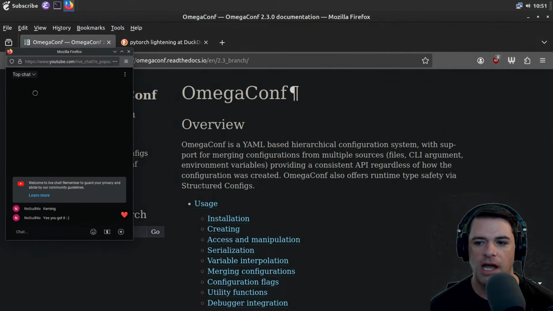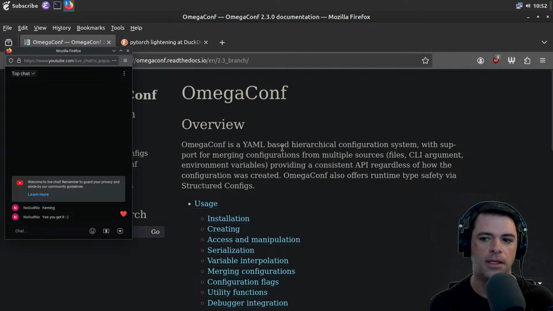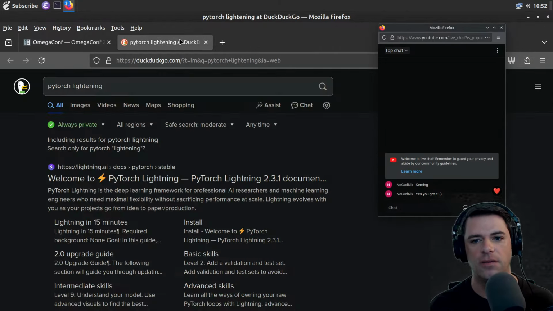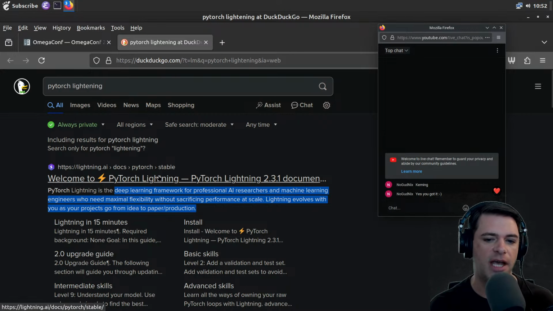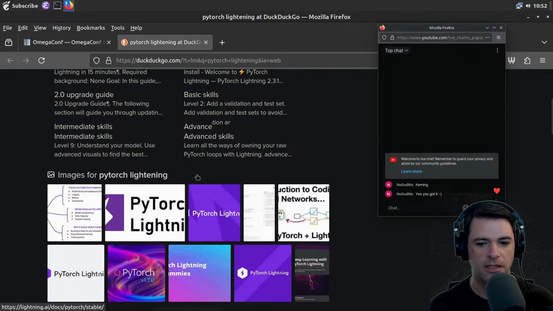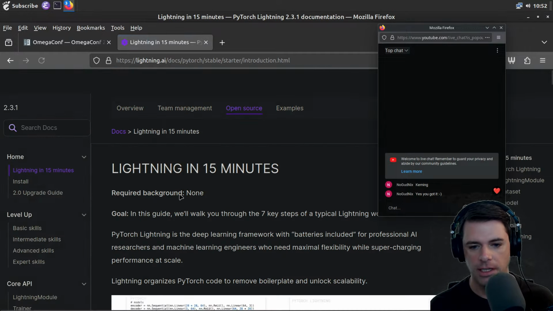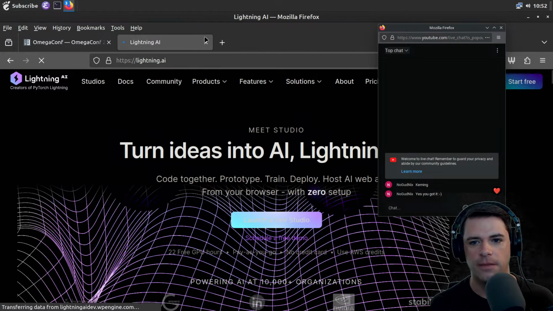OmegaConf is a YAML-based hierarchical configuration system with support for merging configurations from multiple sources. Okay. So this is a standard pattern. There's some config files. I guess you can organize the config files in different places and merge them. PyTorch Lightning is the deep learning framework for professional AI researchers and machine learning engineers who need maximal flexibility without sacrificing performance at scale. I don't know why it's called Lightning, but some deep learning framework.